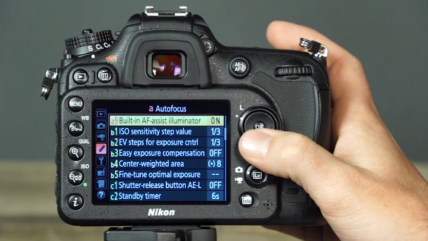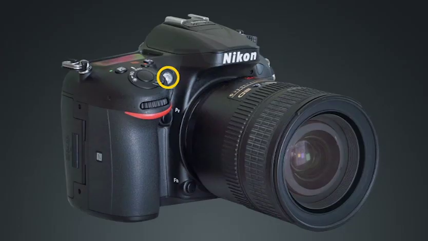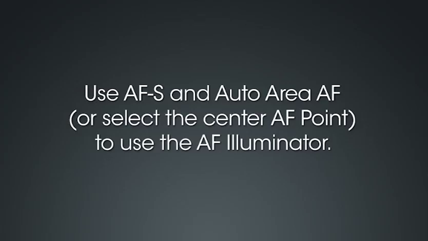Next, there is built-in AF Assist Illuminator. If On is selected, the AF Illuminator will light under poor lighting conditions to help the camera find focus. Note that you must use the AF-S focus mode in conjunction with the Auto Area AF mode to make sure the center focus point is selected for the AF Illuminator to work properly. If Off is selected, the AF Illuminator will not light.